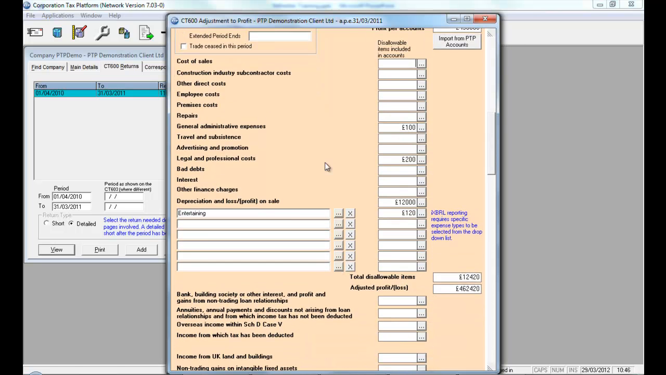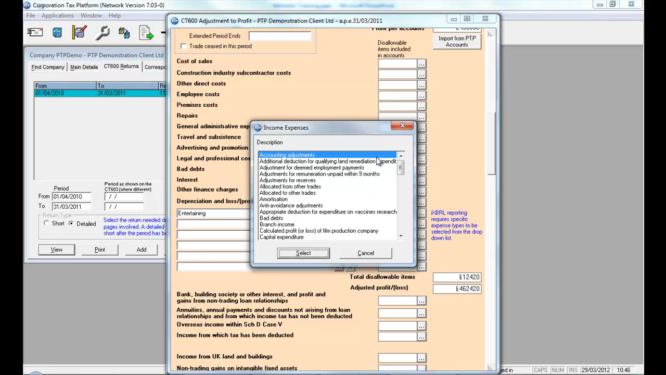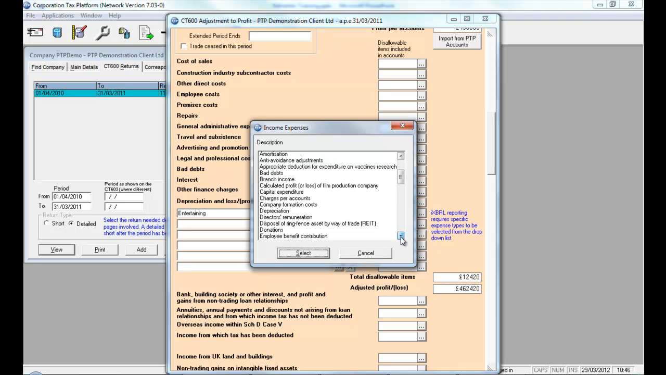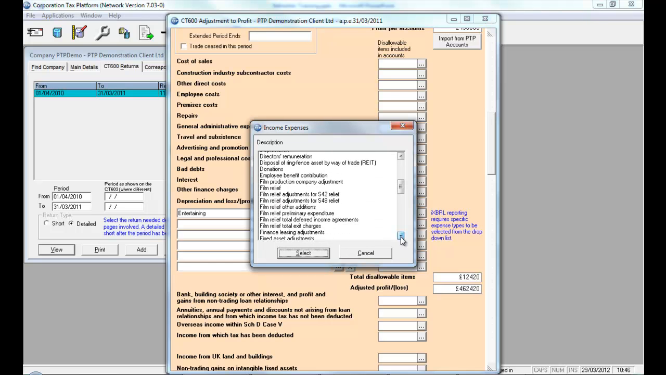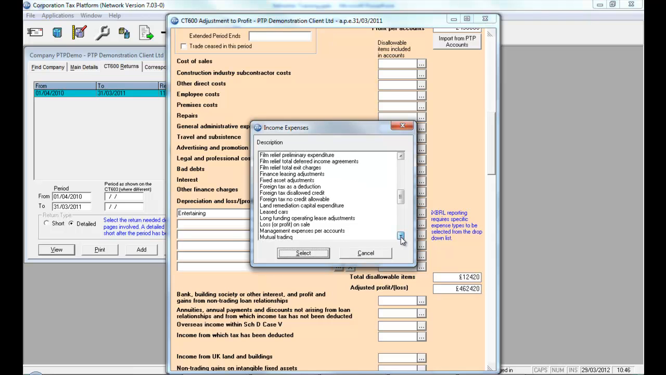As we progress down the page, you move to a section which isn't predetermined, so you can add in your own descriptions. In order for these to be tagged correctly in the computation, you use the ellipse button, and here, if I select the button, we display a list of all of the different HMRC tags that could relate to that section of the profit adjustment comp. And you can simply scroll through till you find the one that's appropriate and select it from the list.